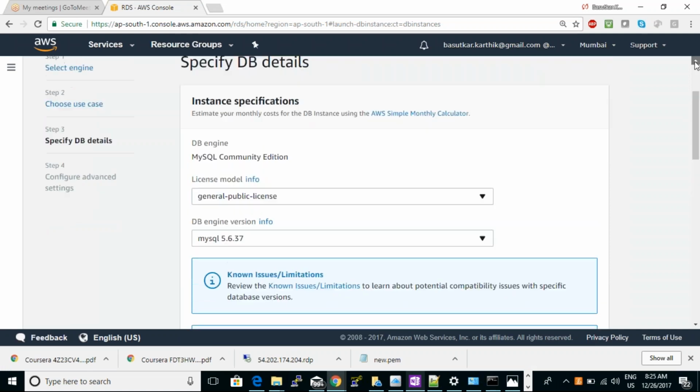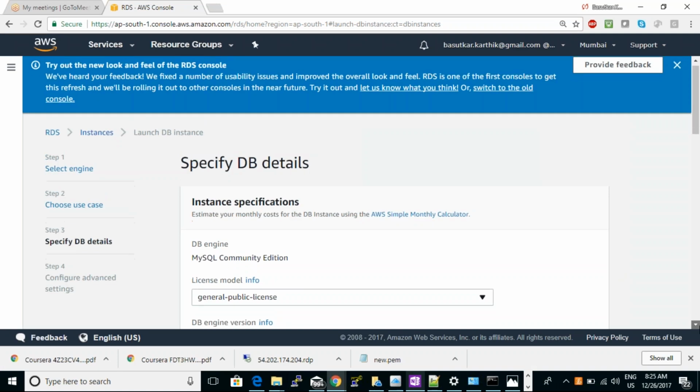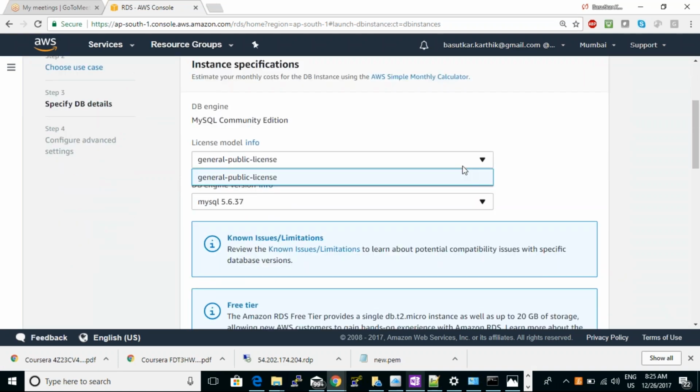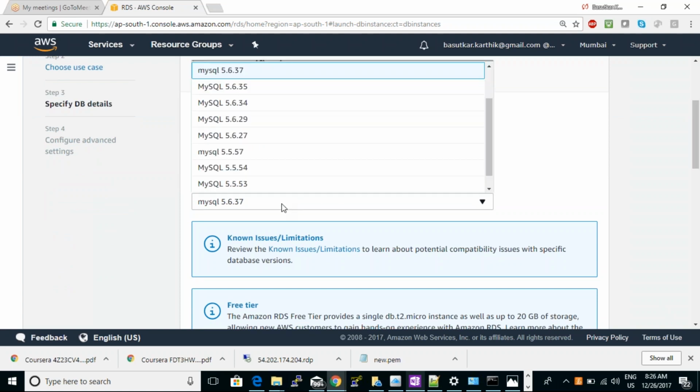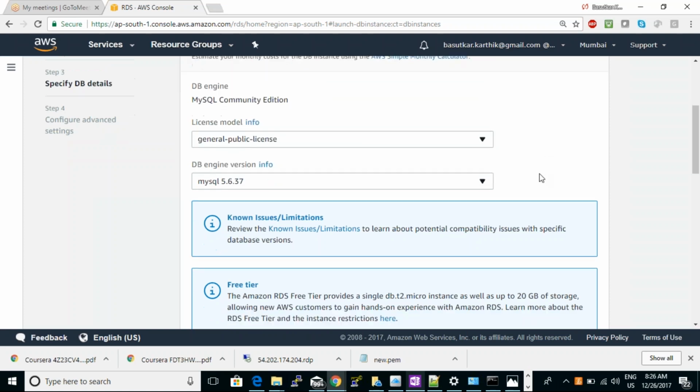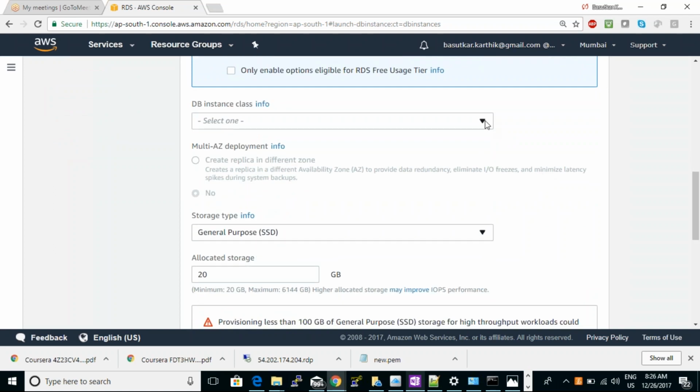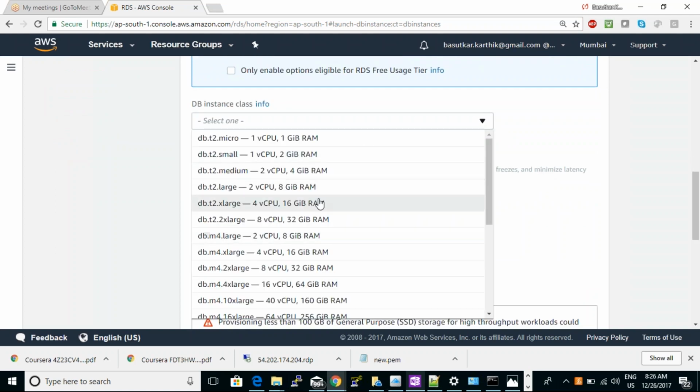Now here you have to specify the version. MySQL is database software that was designed by the MySQL community, and it was given to all the people for free. That's the reason you can see General Public License here, which means it is free for everybody. Now coming to these, they are different versions of MySQL server. You have to choose any one version. Let us keep the latest version only, 5.6.37. Now here, what is the instance type of database you are trying to launch? In this scenario, we'll launch a small database, one virtual CPU with 2 GB of RAM.